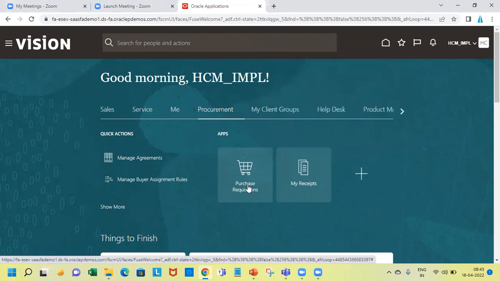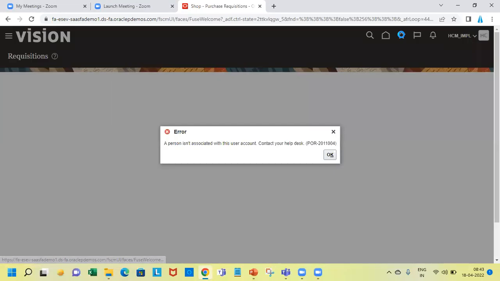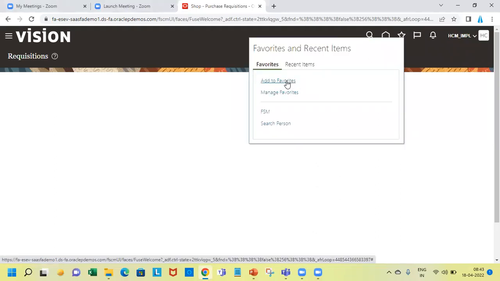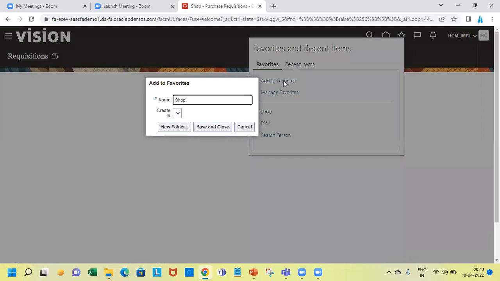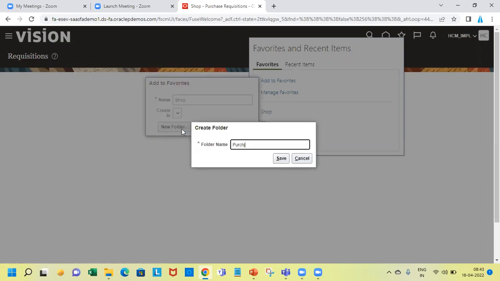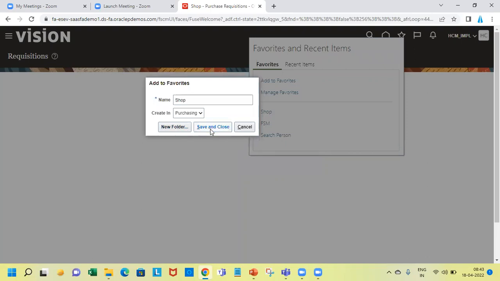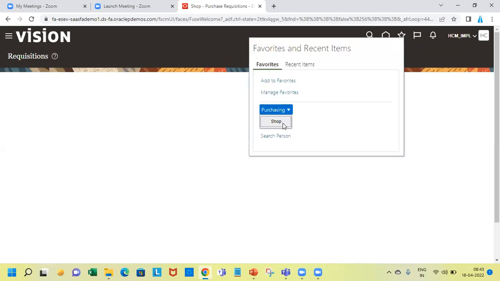Suppose I go to purchase requisitions from here, and I say add to favorites. So this will get added to my favorite. Okay. So if this is shop, I can add a new folder here also. Let's say purchasing or procurement or something like that. Save and close. So when I go back to this, I will see it under purchasing.